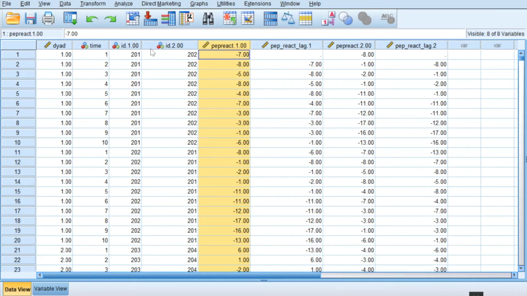So for person 201, their physiology, their PEP reactivity at time point 1 is -7. Now in the lagged variable column, I see that that's at time point 2. -8 is their value for time point 2, so that got lagged by 1. It's now at time point 3. And this pattern continues on. Same thing for the partner data. So -8 at time point 1, now that's at time point 2. -1, that's lagged, and now it's at time point 3. And that keeps going on.